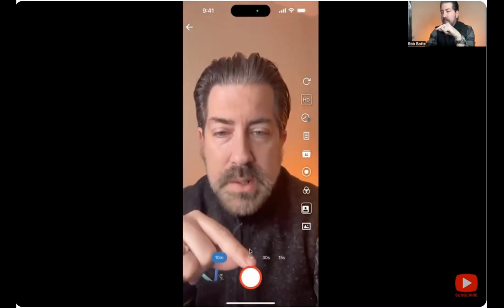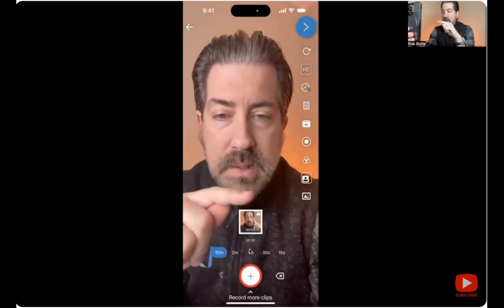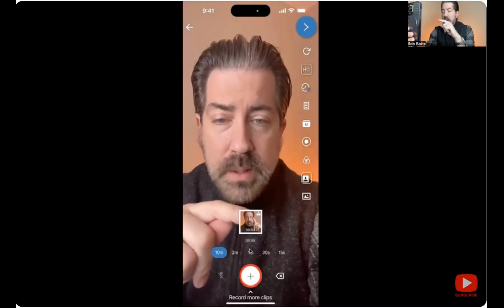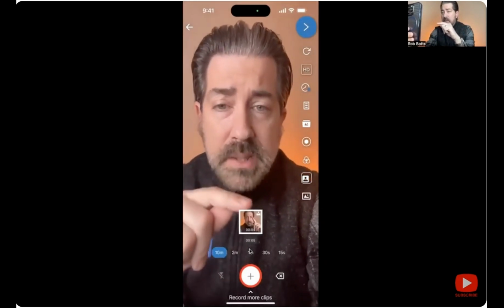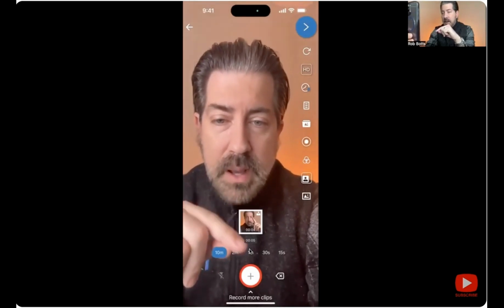To record, you're going to tap the circle at the bottom. I'm recording now. You can see the timers at the top and the bottom. I'm going to click it again. And there is the clip that I've just recorded. This clip has been automatically saved to my phone, so I have it in my photo video area if I need it. I'm gonna hit record again.